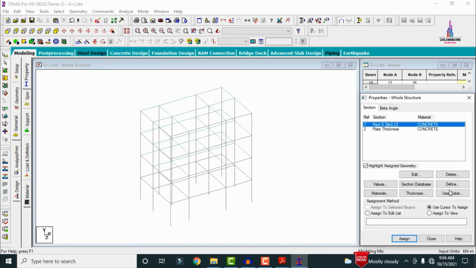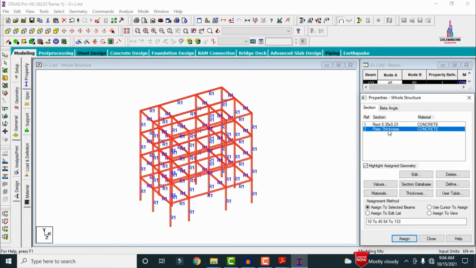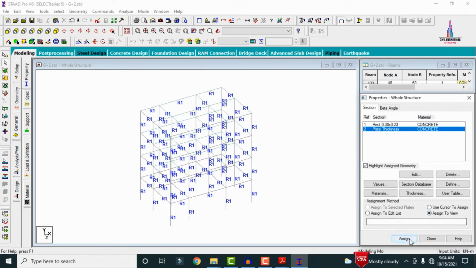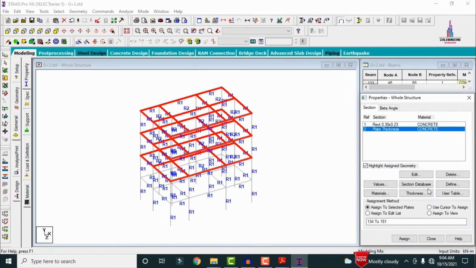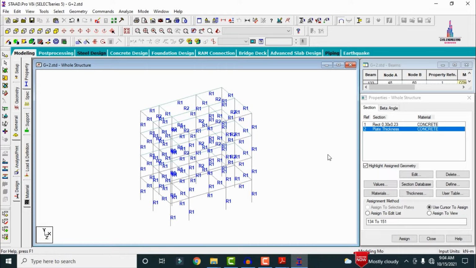Okay. So here I am simply selecting the assign to view option, assign option, yes option. After that, select the plate thickness and use assign to view option, assign option, yes option. Don't click on assign to view option for the different types of cross sections. Okay. So please follow our videos. I have already uploaded different types of assignment methods using STAAD Pro V8 software. Please follow any one of the methods so that you can gain knowledge regarding the assignment of properties. Okay. So for simple understanding, I am explaining the assign to view option here.